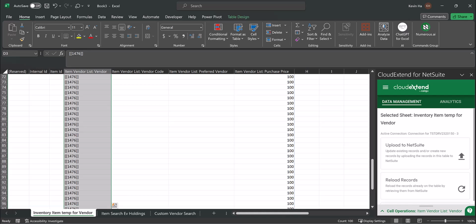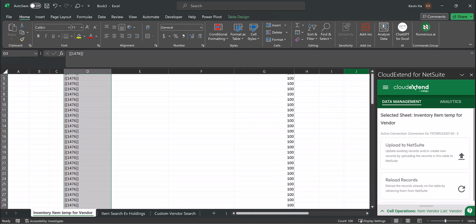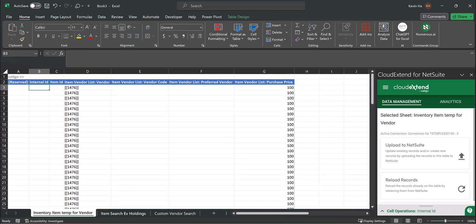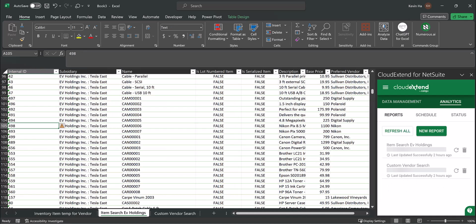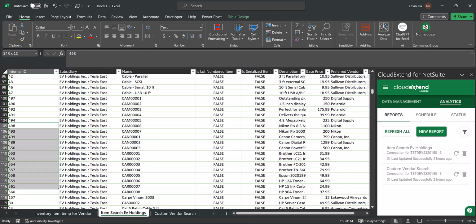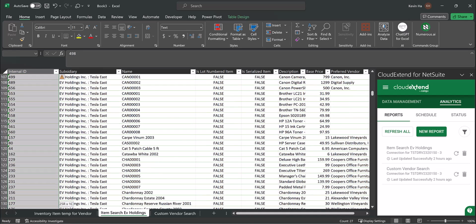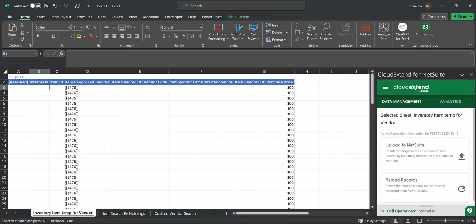And then when it comes to the internal ID of the item record, I'm going to go into my item table and copy all the internal IDs there. So here I'm going to just drag down until I get 100 items. And I'm going to paste that into column B.